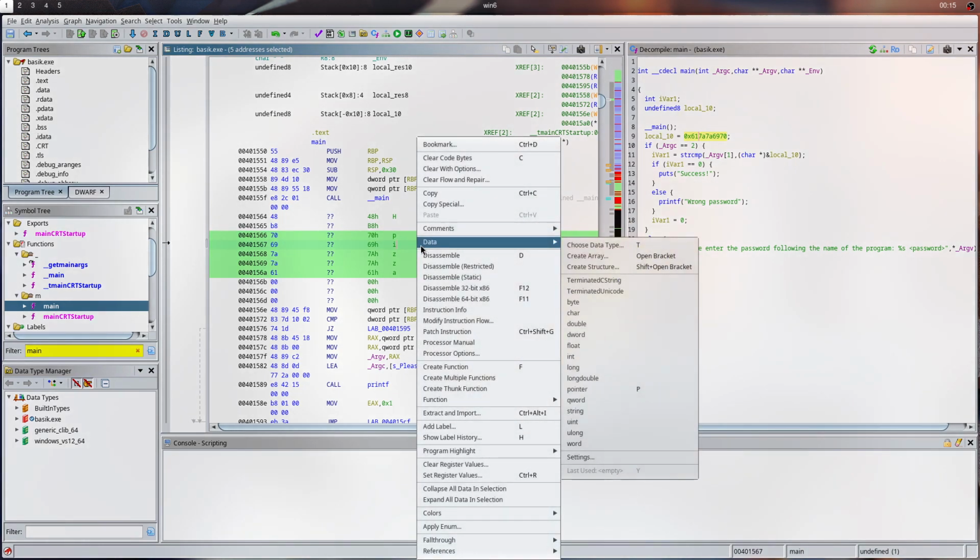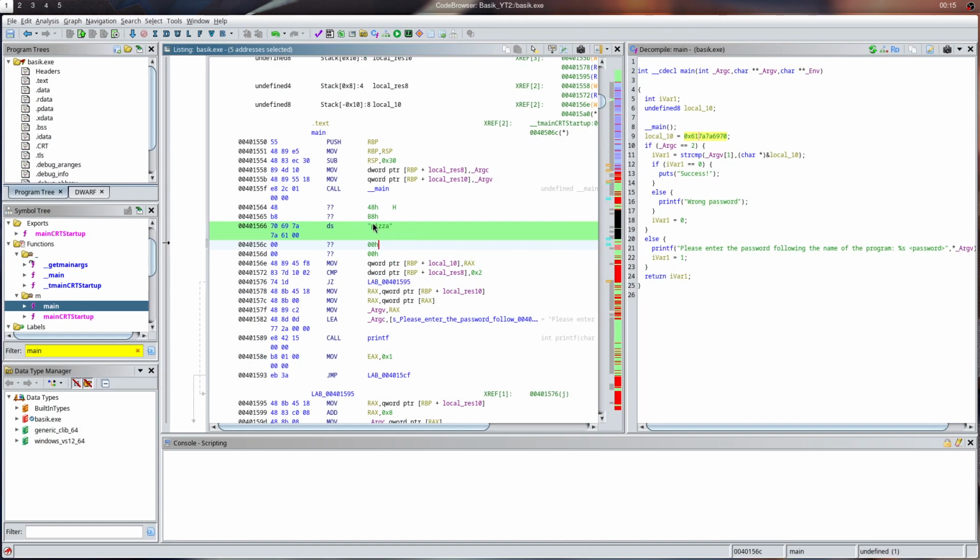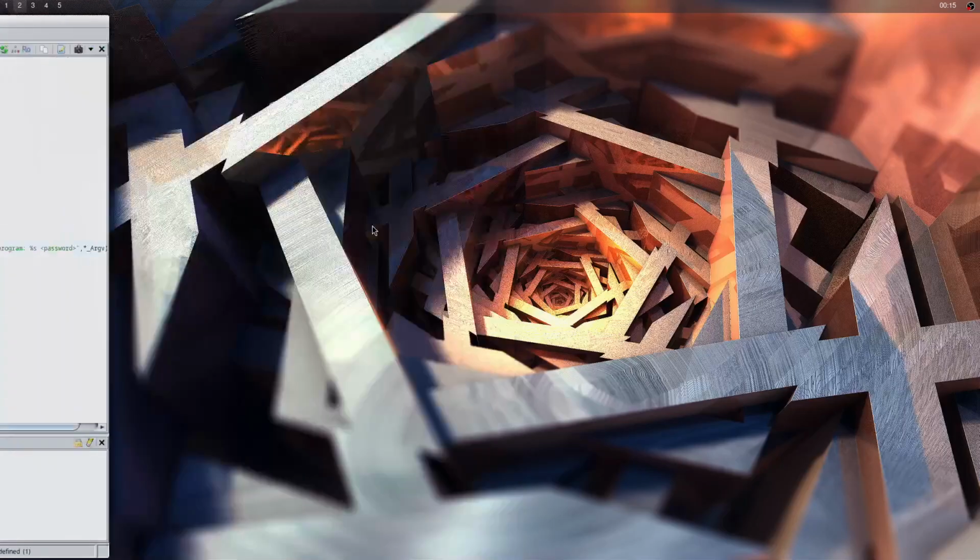So if you want to tidy this up a little bit, make it a little bit more readable, you're going to want to highlight it, right click it, go to data, and then go to terminated C string. It'll put it in string format for us. Nice and pretty. Pizza. Let's go back over to our exe file.